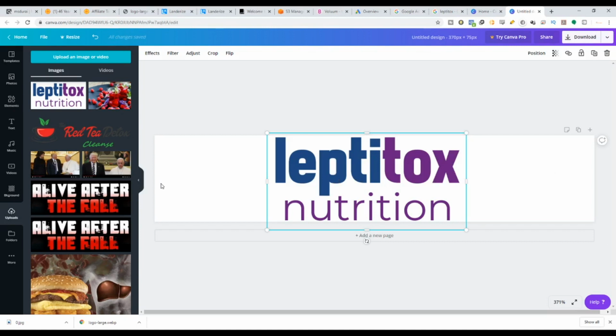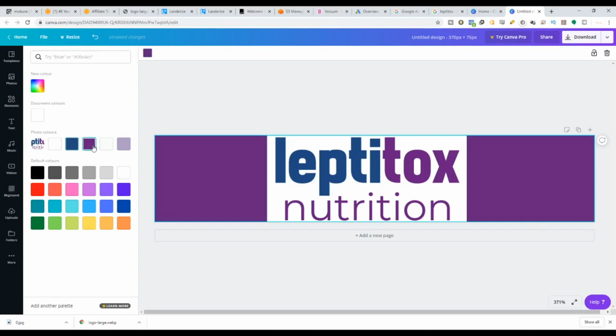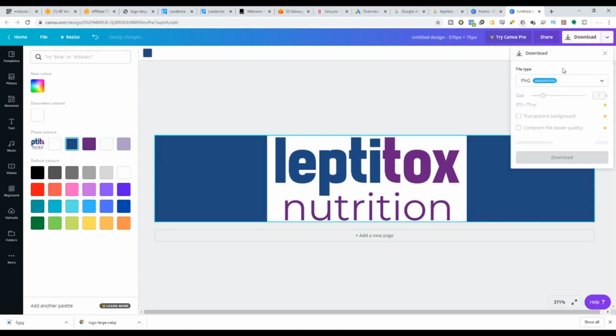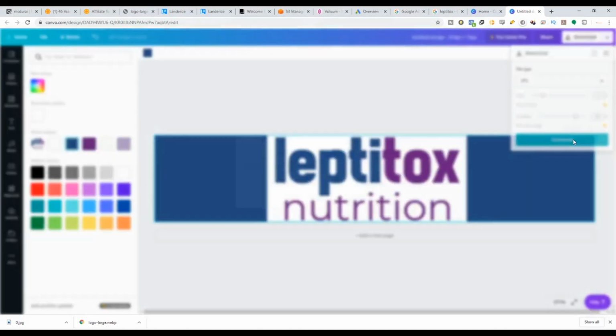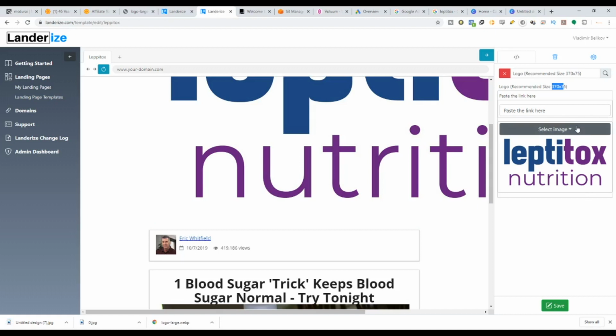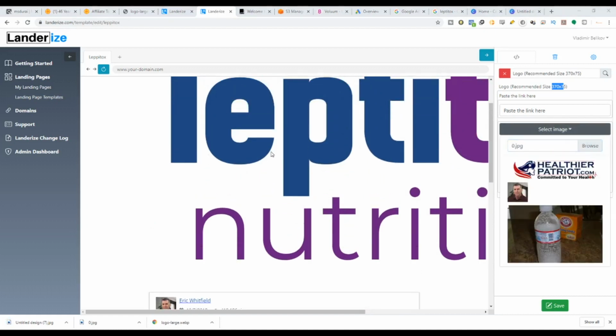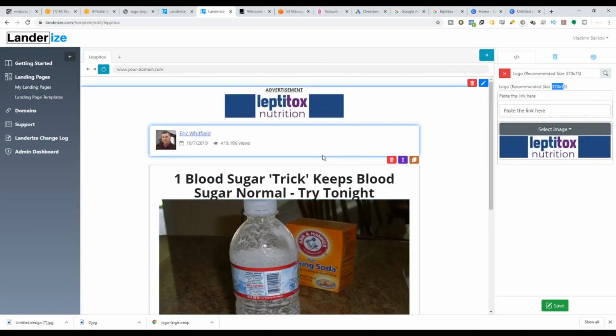So maybe we want to change the background color, maybe. Yep, this looks pretty nice with Lapitox. So we're gonna change it. We're gonna save this as JPEG, and now we're gonna start uploading. Now you will see the difference. What happens when we upload it once we have actually resized it? Look, once we resize it, it looks exactly like how it should be.